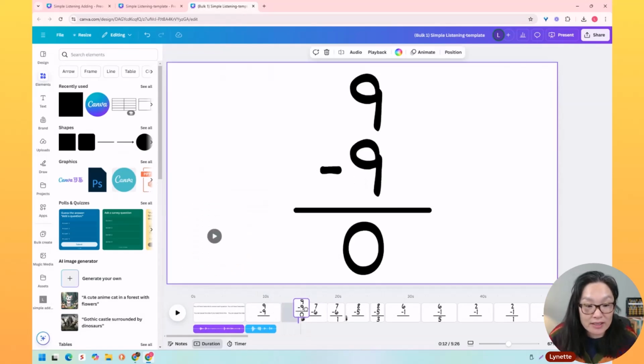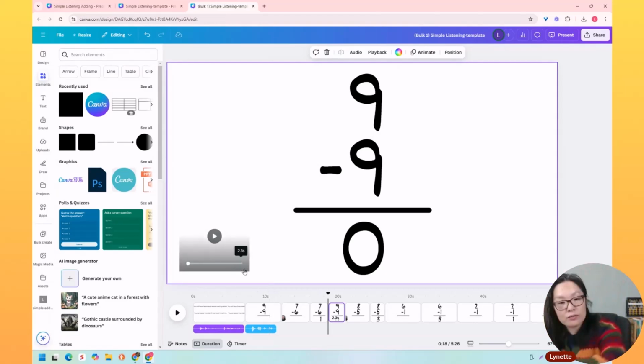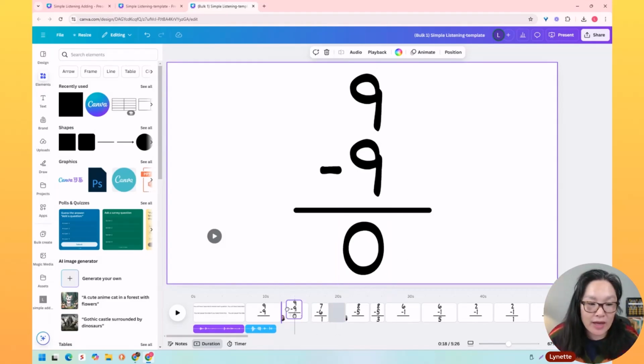So now if I decide to move it over here, it follows. The video file follows my slide. So I can rearrange it any time that I like. Okay, so that was one thing.